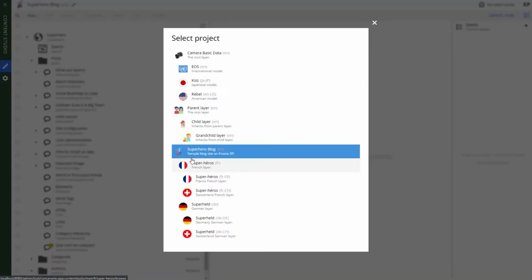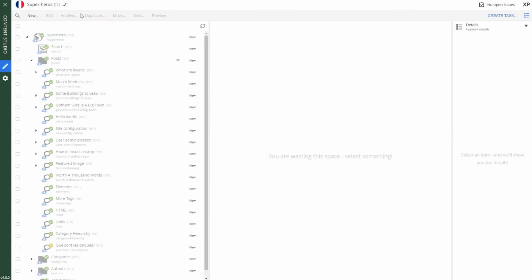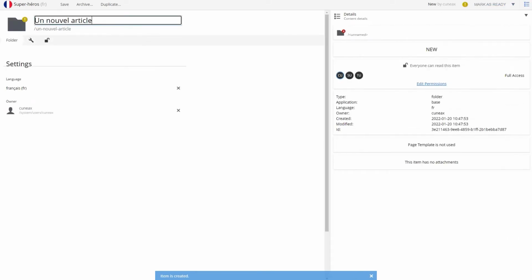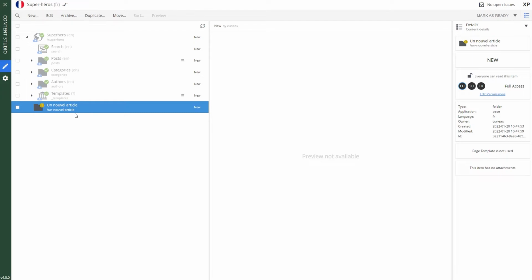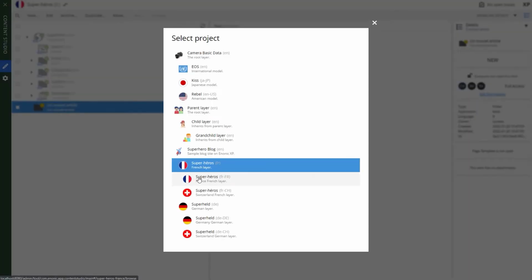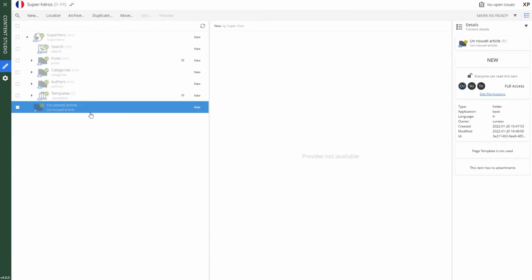The reason for keeping, for instance, the Swiss French and the French layers separate is if there is data specific to France that is not applicable to the Swiss market. Reusing the translation from French to Swiss French when possible will save your team both time and money.